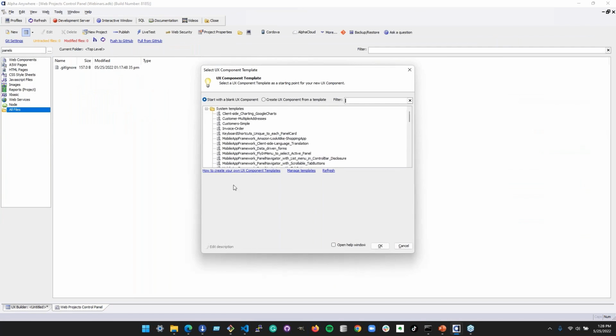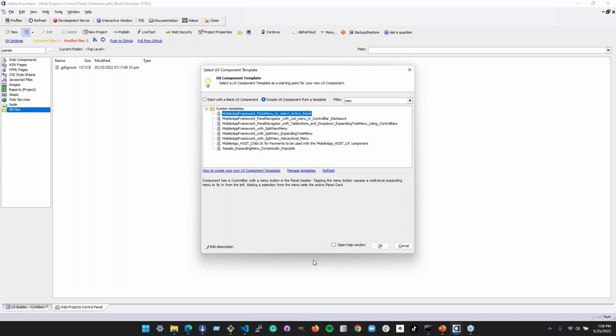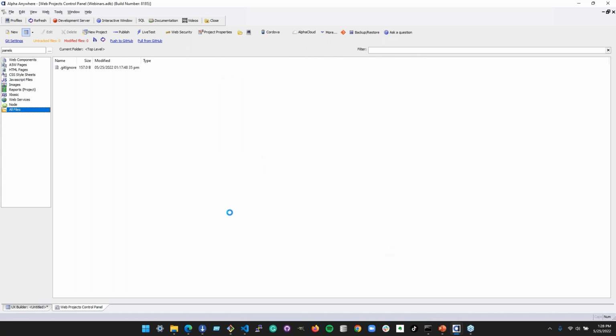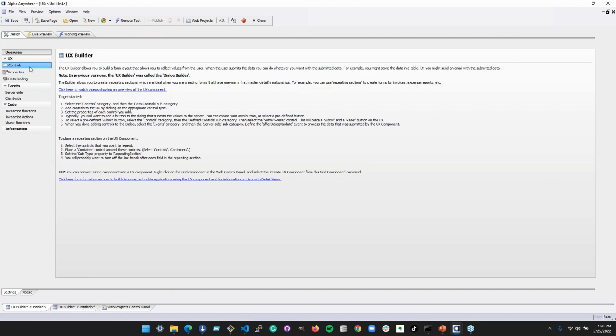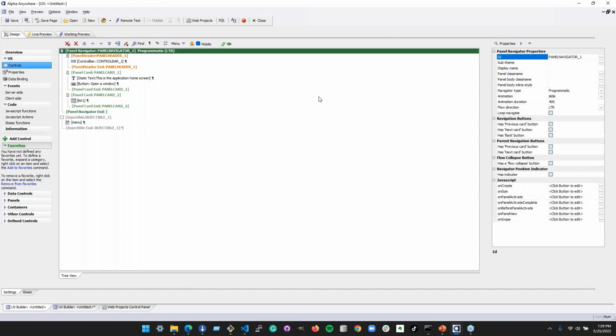We can go look at another one. Let's look at menu. Is it menu? Here's another one. Uses a fly-in menu, so you can set the active panel. We'll click OK. Take a look at that. So here's another example component. This one uses a panel navigator to show the different panels. And this one's navigator type is programmatic. So if we do a working preview on this one.